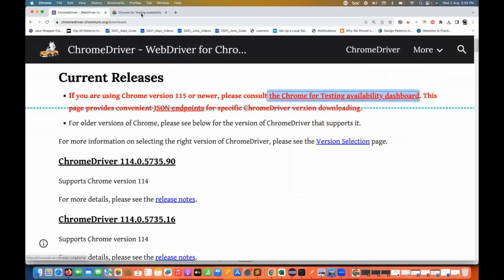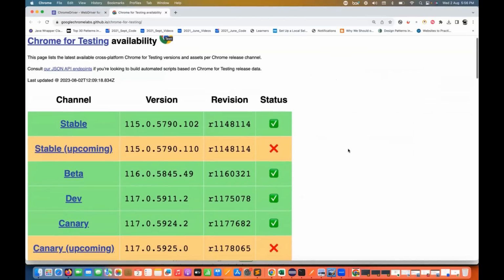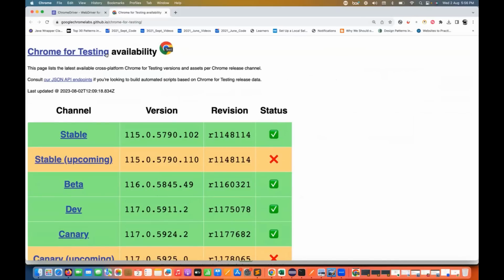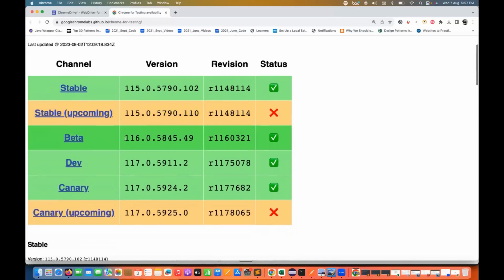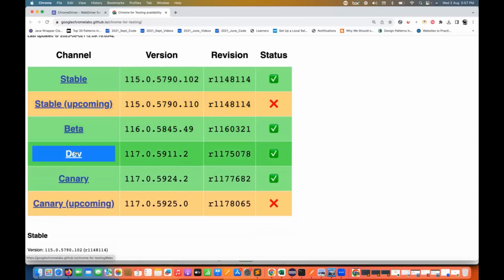I'll open it in a new tab. This is the new dashboard that I have already shown you in the previous video also. This is the Chrome for Testing availability dashboard, and the logo is also slightly changed. It's now written with the word Test over here. Now this page lists the latest available cross-platform Chrome for Testing versions and assets per Chrome release channel. Consult our JSON API endpoints. They have given a number of endpoints for the different channels like stable, beta, dev, and canary.